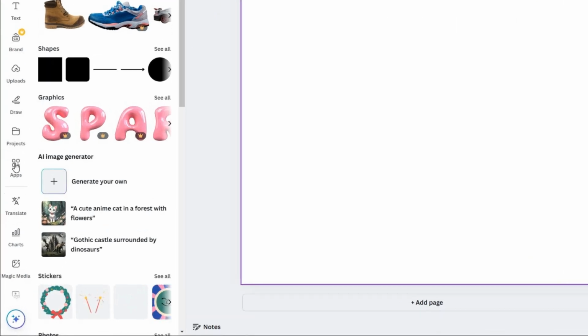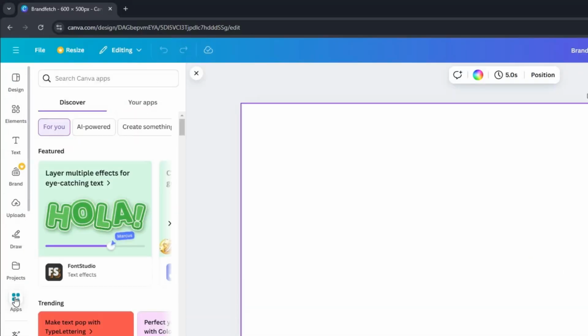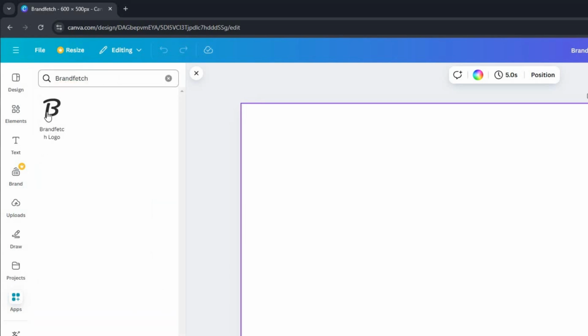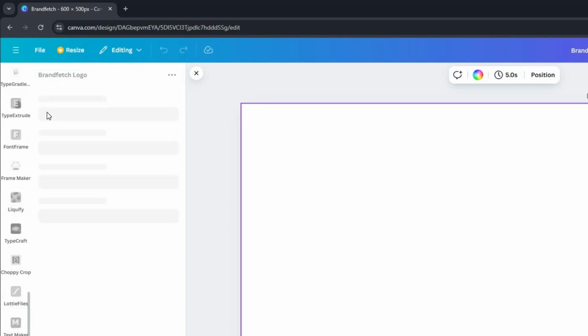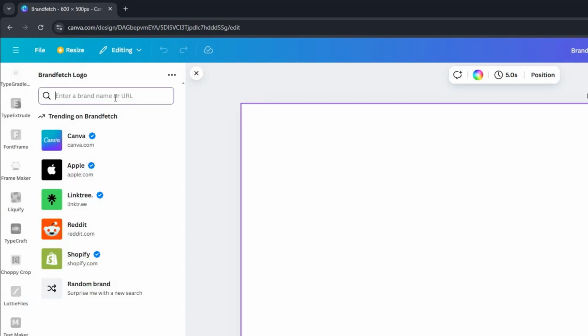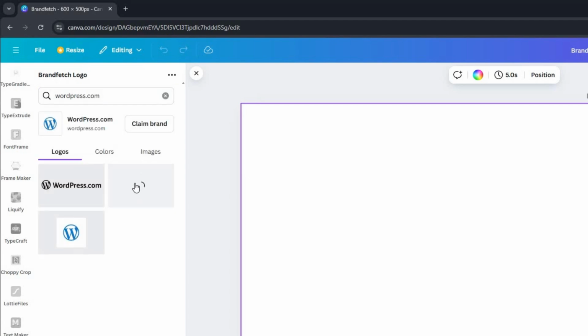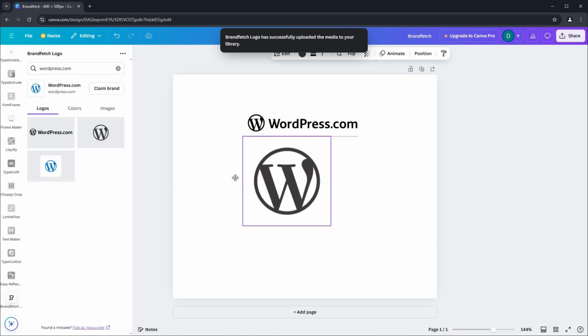Head over to the Apps section on Canva. In the search bar, type Brandfetch just like this and hit enter. Click on the Brandfetch app and you'll be directed to its settings page. In the Brandfetch search bar, type in WordPress. You'll see the WordPress logo appear. Simply double-click on it and it will be added to your design page.